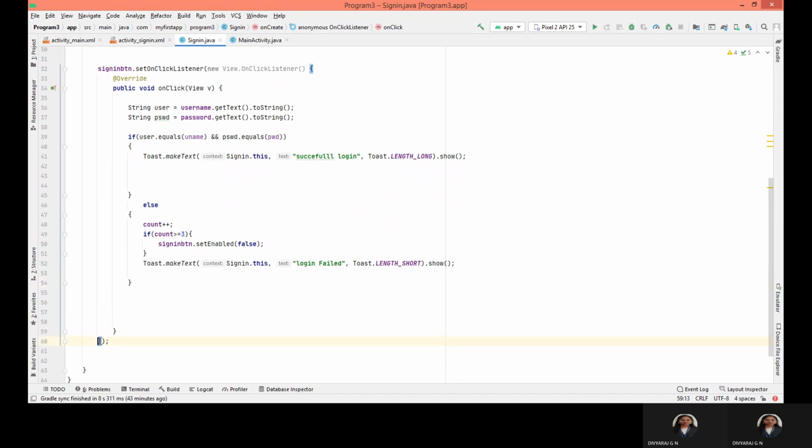Okay, done. So this is about this. And we can add one more extra to this. I can call one more intent. See here, on successful login. Once the login is done, this is an additional one. If you want to do it, you can do it, or else you can skip it. It's your wish. So upon successful login, I can call one more intent.